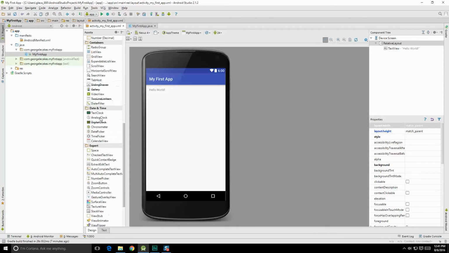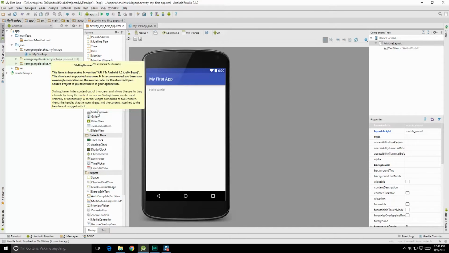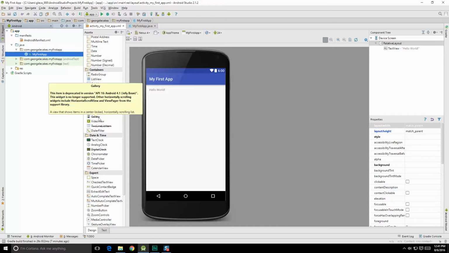An important thing to notice, though, is that based upon the version of Android you're targeting, you'll notice that we have lines drawn out through some of these different widgets, these containers, these date and time things, and that's because they're deprecated. And Android recommends you do not use these anymore. It says so right here. This item was deprecated in, let's see. This one was deprecated in 4.1. This widget is no longer supported. And then it gives you some recommendations on other things you should be doing.